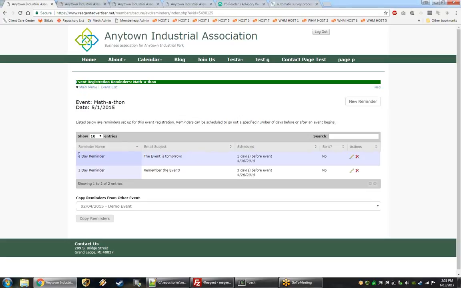So you'll see here on this page it lists the name, and this is purely internal. This is just so you can tell them apart. This is the email subject. This is when it is scheduled for. And these ones, you don't actually pick the date. You say the number of days before or after the event, and then it will tell you what that's going to be.